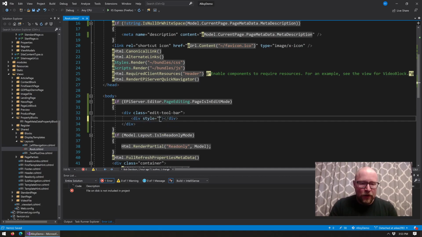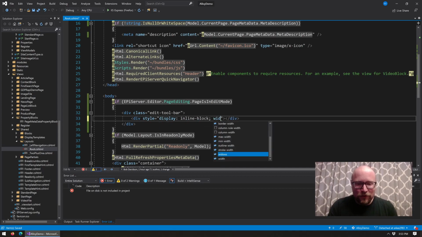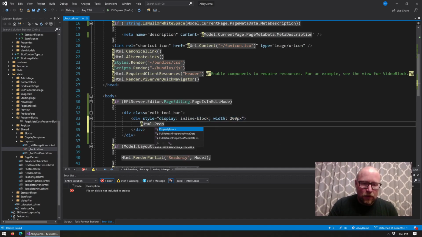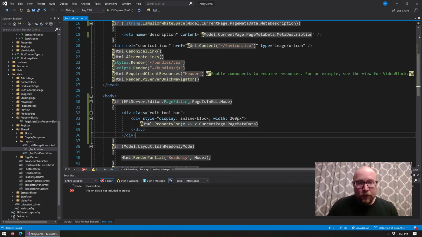So next I'm going to put in the first button, which is going to be the page metadata. I am going to give this just the most basic styling ever. We're going to make this, oh man, I don't do a lot of CSS. We're going to make this inline block and give it a width of 200 pixels. And then you just do property for current page dot page metadata. Now this should render this edit bar when you're in edit mode, and it will put a little button looking thing at the top that says page metadata.